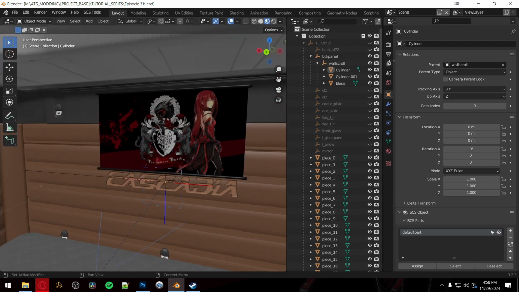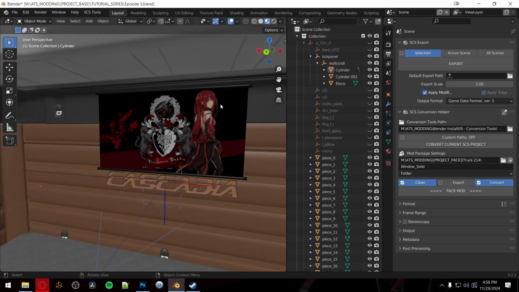I am going to export this model. We don't need to export the cabin or anything like that. We just need to export the wall scroll. So I'm going to click on the wall scroll, and then there's this box over here. By the way, I'm up on the printer tab, this output properties.